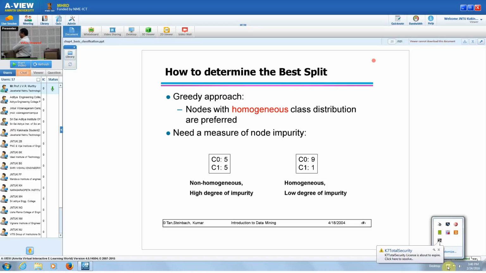So now greedy approaches, nodes with homogeneous class distribution are preferred. So we need a measure of node impurity. So here C0 5, C1 5, suppose out of 10 records, is non-homogeneous, high degree of impurity. Okay. The second one is homogeneous, low degree of impurity. If it is 10-0, it is perfect. But at least 9-1, some impurity is there, but it is almost homogeneous. Okay. Next slide, please.